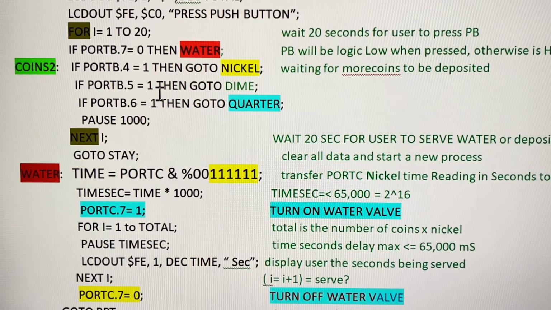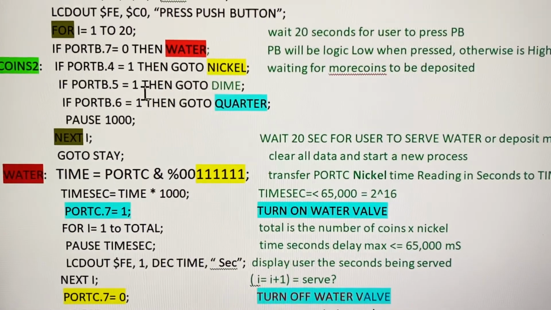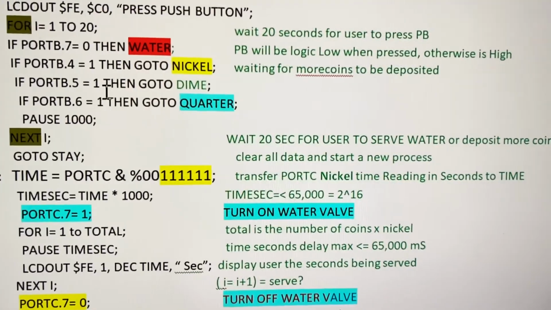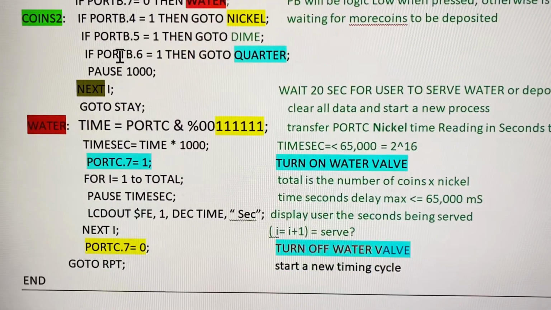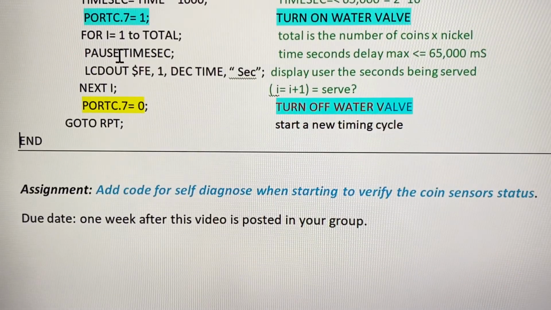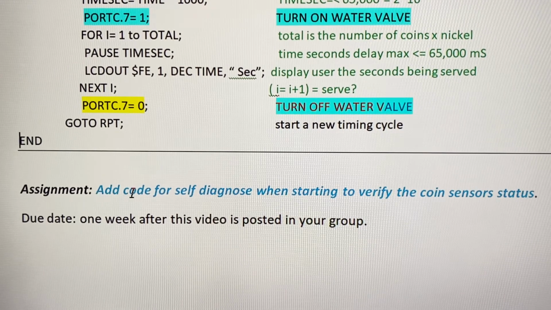Another thing we can add to this code is by doing this. First, the student has an assignment. You're reading this if you're watching this video. Your assignment will be to add code for self-diagnosis when starting, to verify the coin sensor's status. The due date is 1 week after this video is posted in your group.